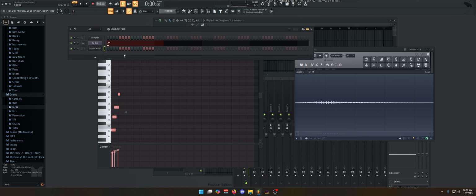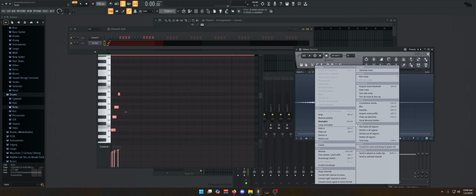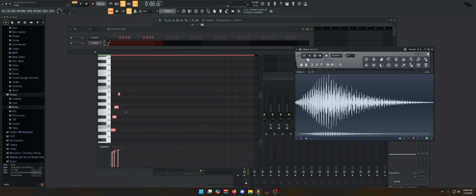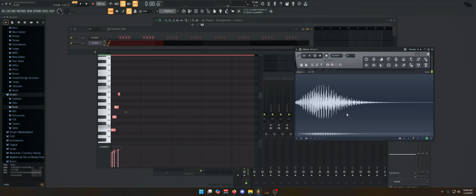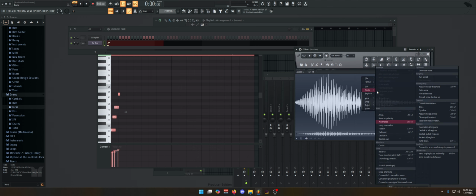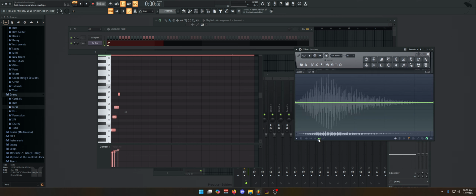Actually, I think I can normalize this in Edison. I don't have to do that. I'm trying to get used to using Edison more. Here we go. Perfect. And then let's see if I can do a little bit of a fade out. I want to automate the fade out. So this is stereo separation. This is volume envelope. This is probably good, what I want.